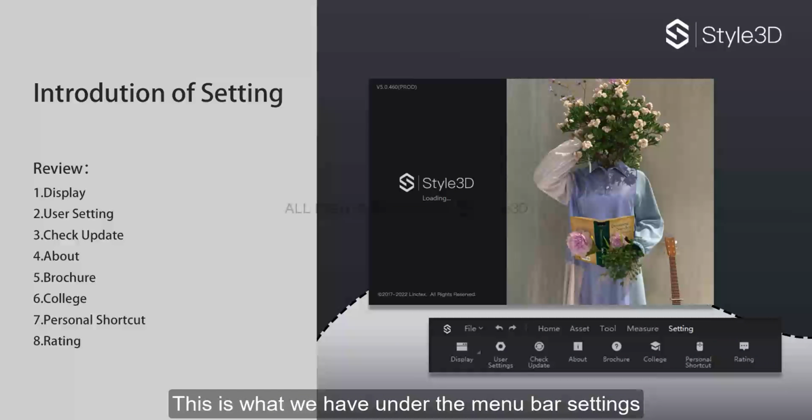So this is everything under the menu bar settings. And this is the end of our introduction.